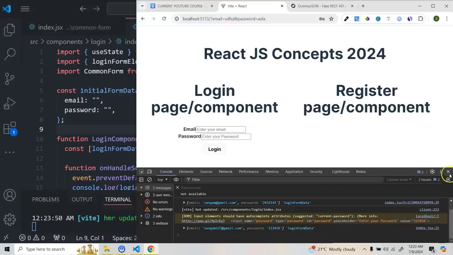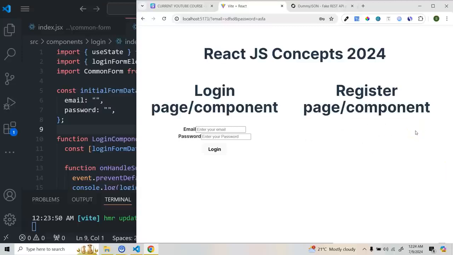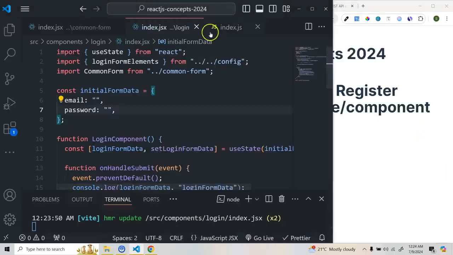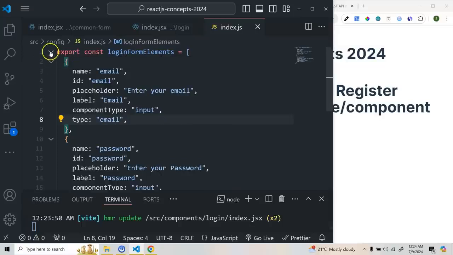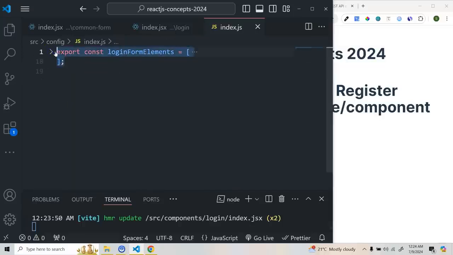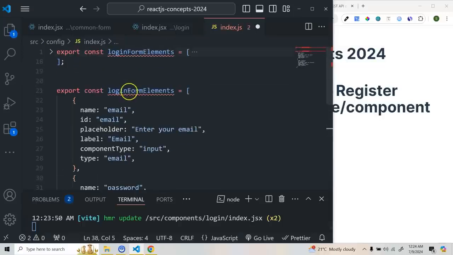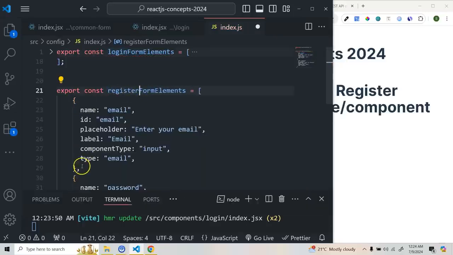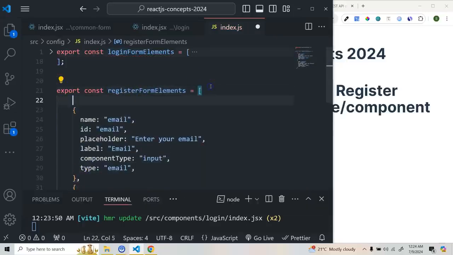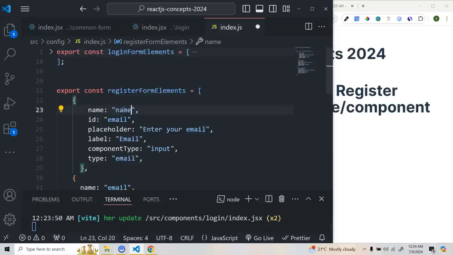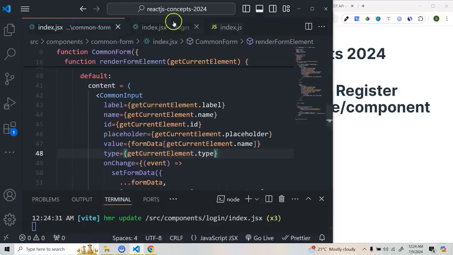Now let's say you need to implement the login register feature. Now I'm pretty sure you'll be able to do it. So what you need to do, first go to our index, then I will copy this, then instead of login I will do register from elements, and instead of name, email, password, this should also have name, person name. So enter your name, label will be name, type will be text, and component type will be input. Okay, now see how simple it will be.